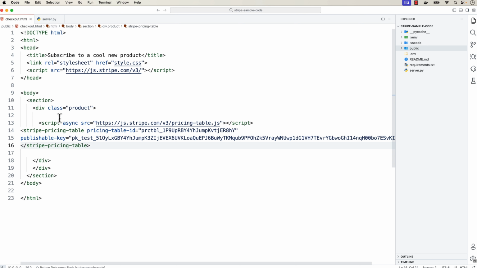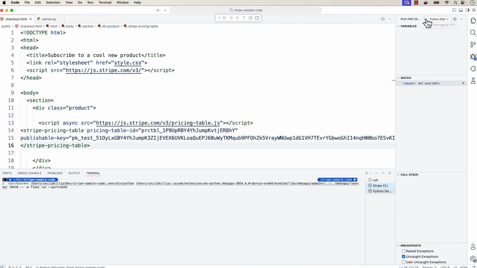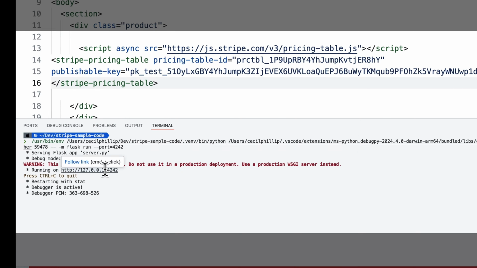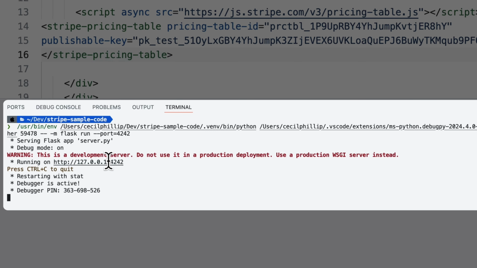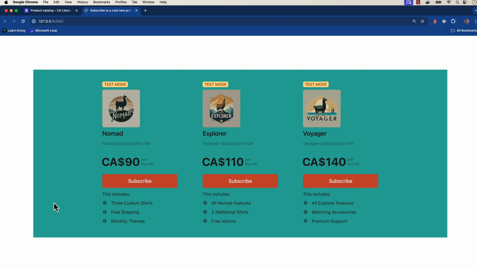Let's go ahead and run this and see what it looks like. I'm going to go ahead and hit debug. Let's run this. Now my application is running on port 4242. Let's go ahead and open this. And here's what the pricing table would look like live on a website.